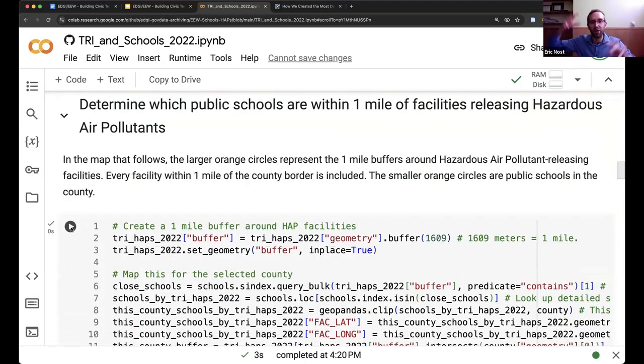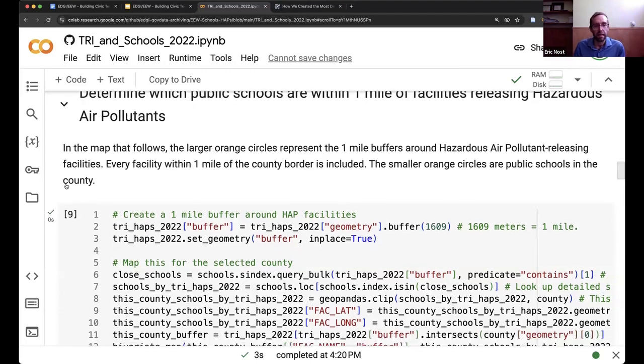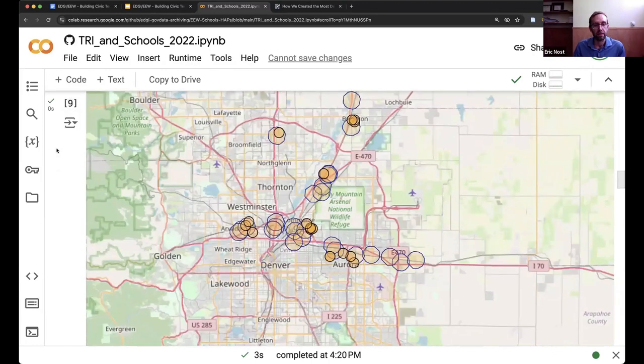Now, we could visually go back and forth between those two maps to assess which schools are near which facilities, but we can also do that more programmatically, looking at all the schools within 1 mile of a hazardous air polluting facility. We could choose a different boundary, 5 miles, 3 miles, whatever it might be, but conservatively, we'll look at what's within 1 mile. And that's what we do here in this next cell.